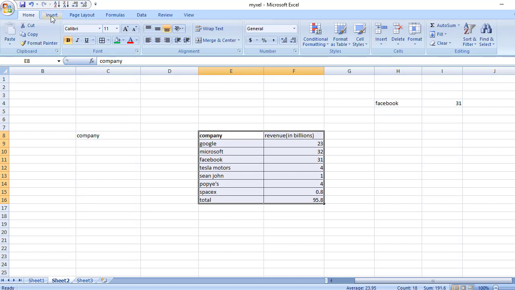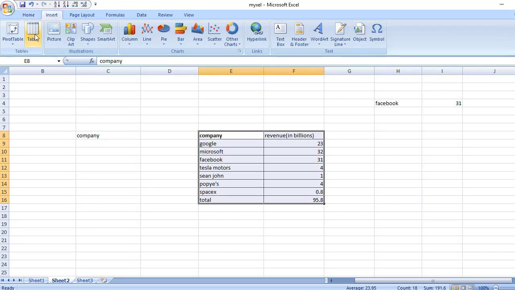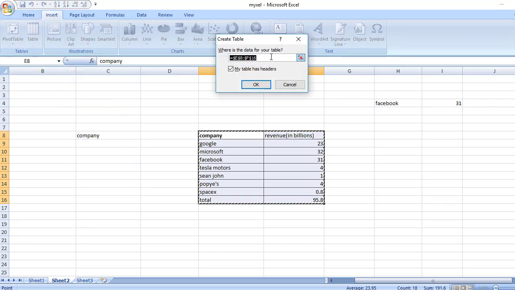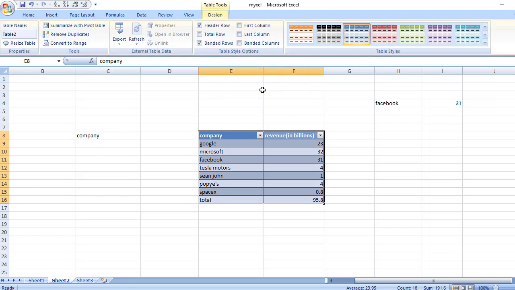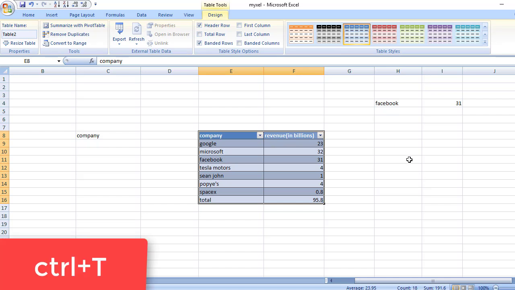Or the second method is you need to go to Insert, and you need to press Table, and this is our data that has already been selected, and if you press OK, then our table has been created. And guys, there is a keyboard shortcut that you can use to create a table. That is Control and T. If these two buttons are pressed together, you can create a table.